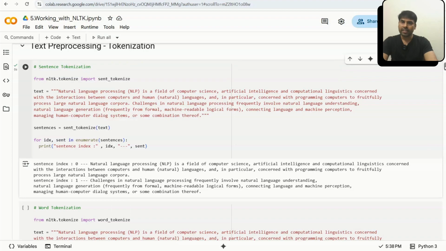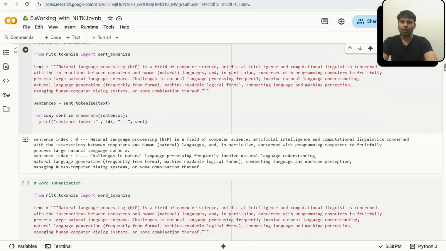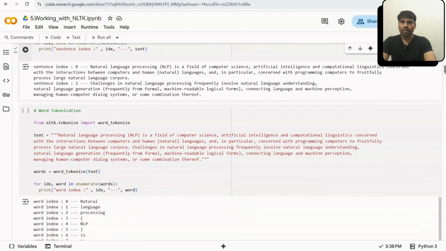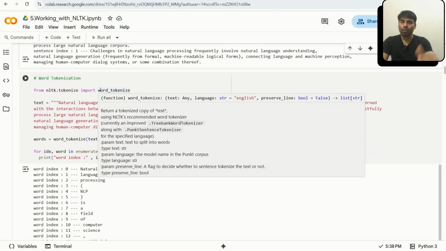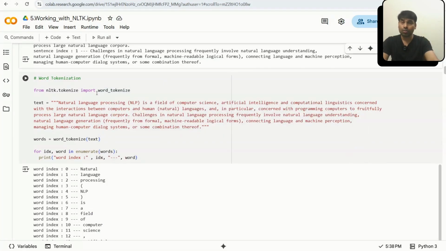Second, I don't want to split only per sentence. I want to split per word. For example, in this sentence there are multiple words: natural, language, processing, NLP, these are the individual words. I want to go to a deeper level, not only the sentence level. I want to split everything at the word level. So how to do that? No problem. We have a word tokenizer, just like the sentence tokenizer.